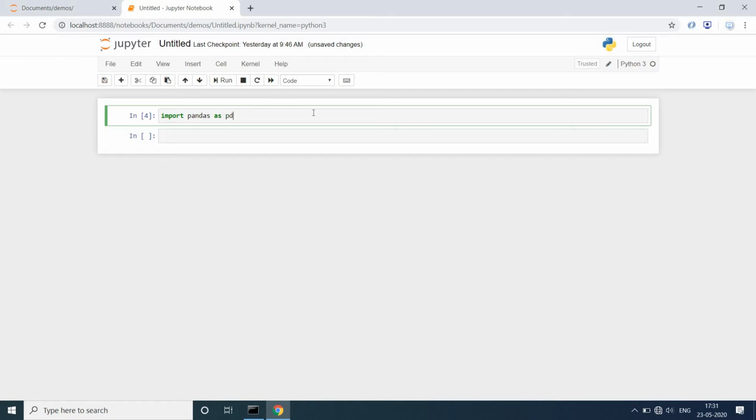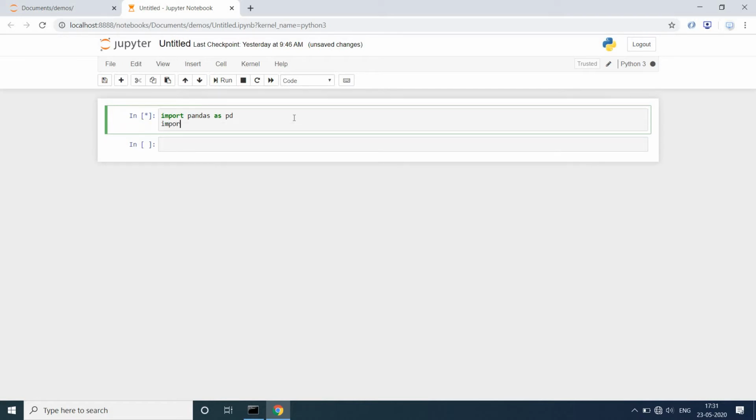as pd, and I'm executing. Okay. Let's also import numpy. Okay, so both are imported. Now I will create one data frame which has multiple columns and multiple rows. Suppose I am creating a data frame which has different data types of columns. So let's create it. df is equal to pd.DataFrame.